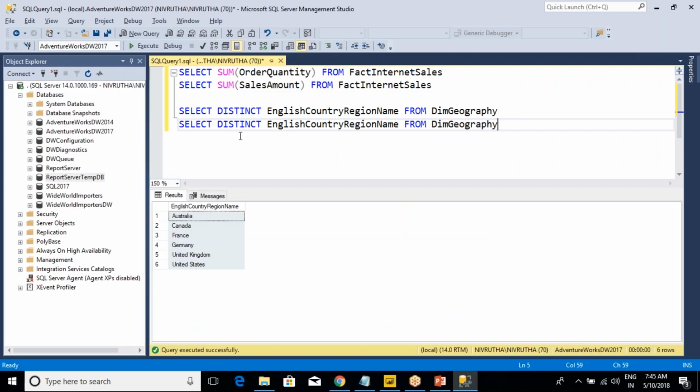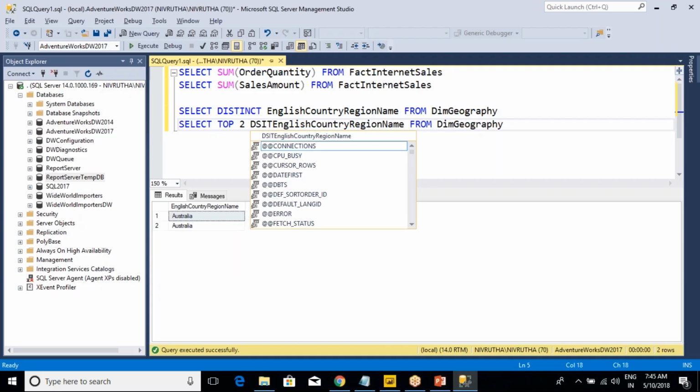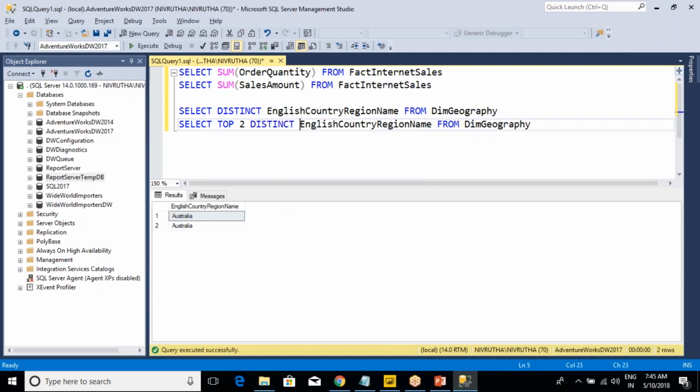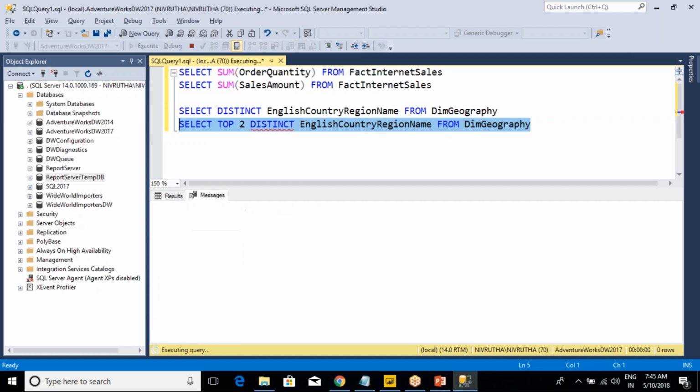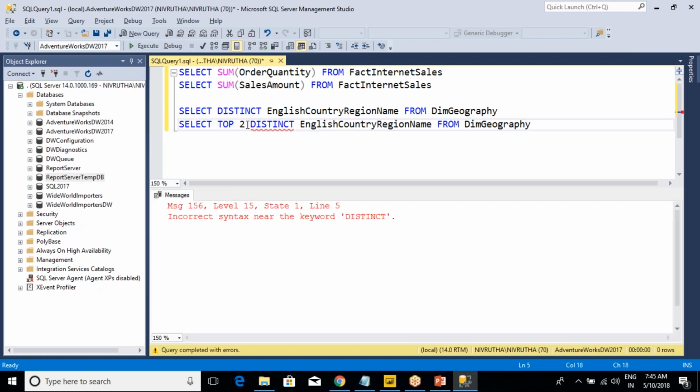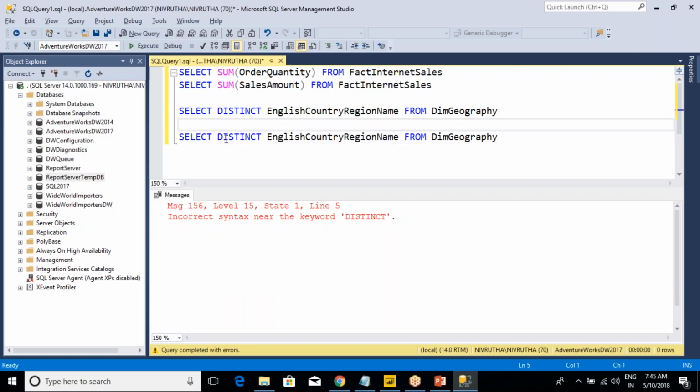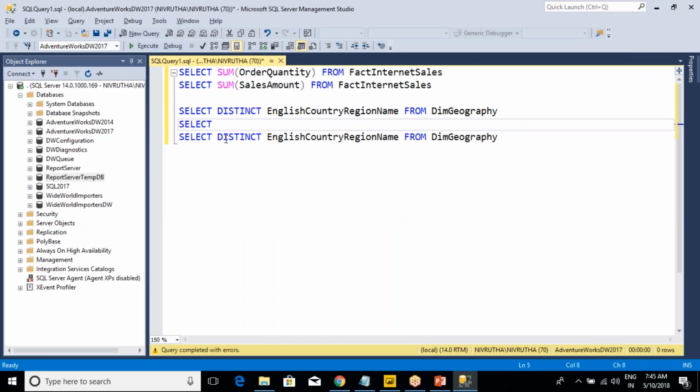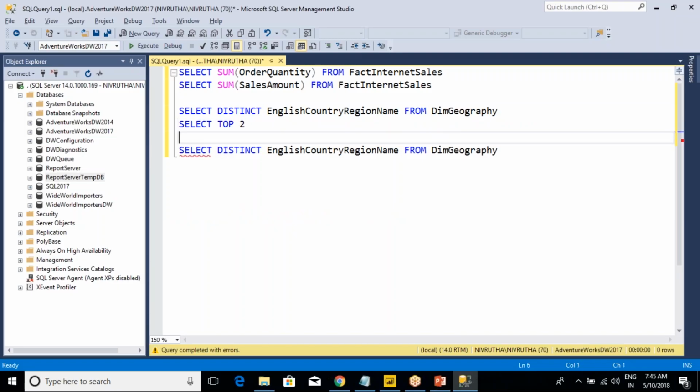For example, I'm taking this one, and I'm taking top 2 here. I think we need to add distinct also, but I'm not sure it will allow distinct with the top keyword or not. Let me check. If that is the case, we need to write another subquery. Don't worry, this is not your topic. Select top 2 from this table.